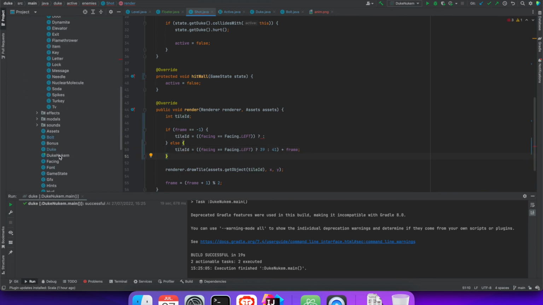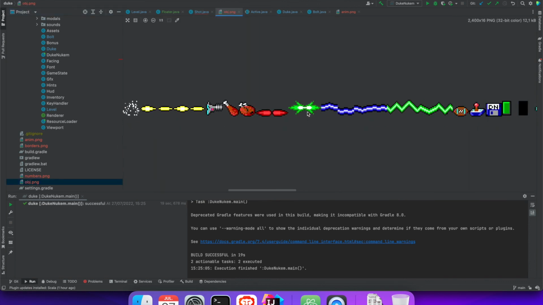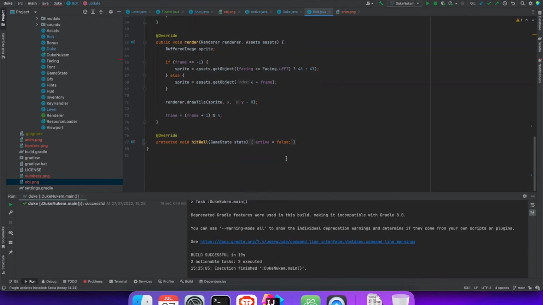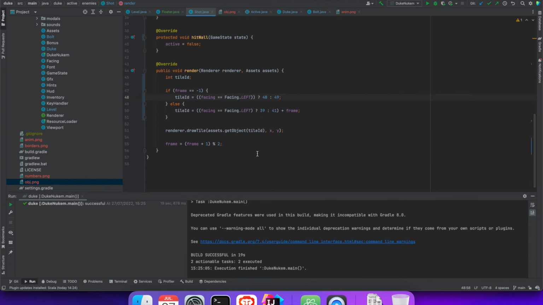And then let's check the object PNG for the muzzle flash. So here we have the muzzle flash for the enemy shots. They're just to the right of Duke's muzzle flash. So let's go to the bolt and take a look at his muzzle flash, which is 47. So to the right of it is 48. So for the very first frame, show the flash, and otherwise just show the regular bullet.